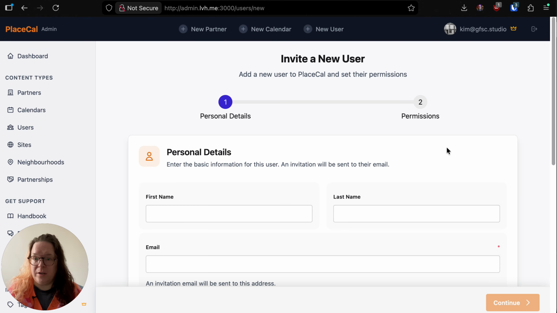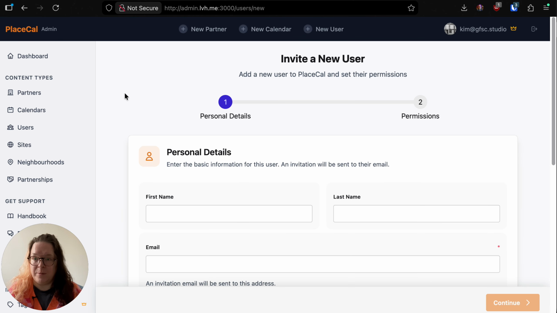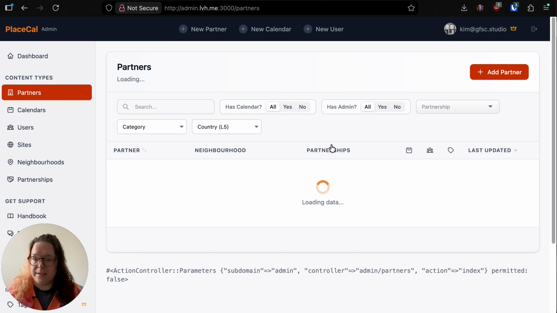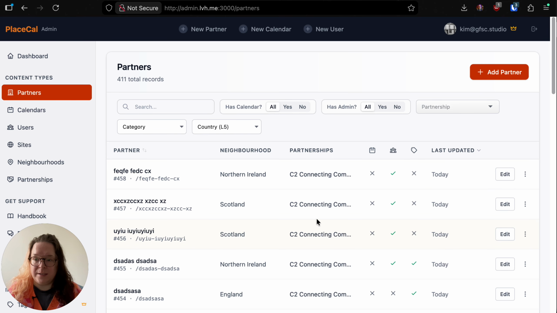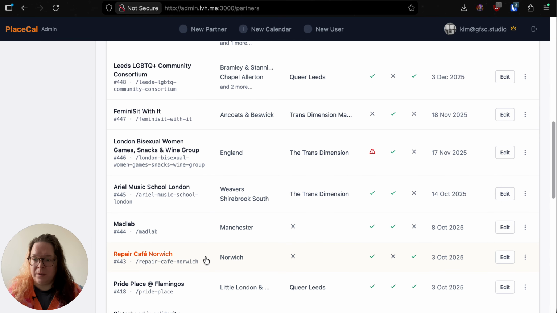We've also got a new user one, which is a little more basic, so you can set them up and add whatever their permissions are. I'd say the next biggest thing is I've redone all of these index tables as data tables. So let me see.